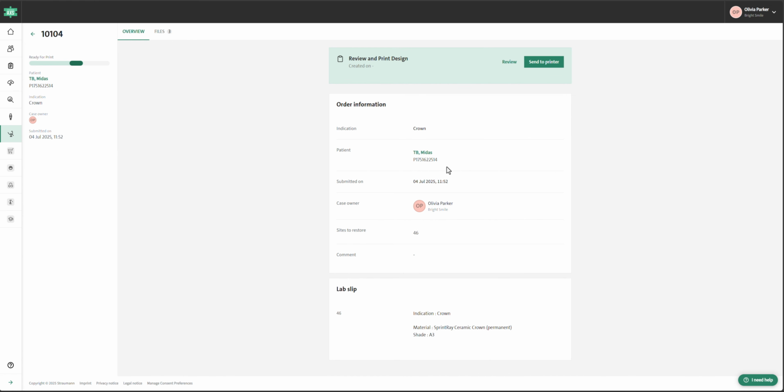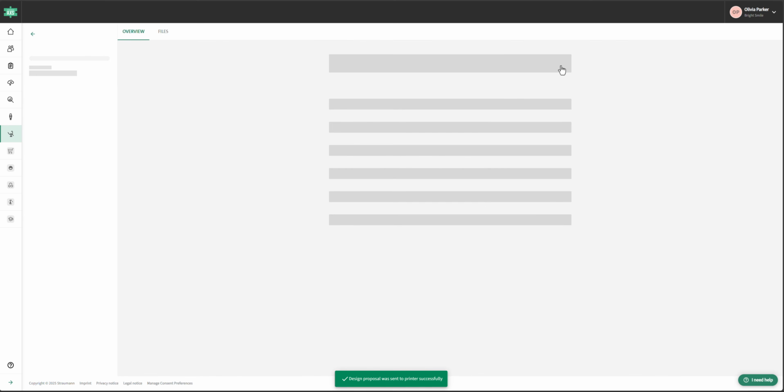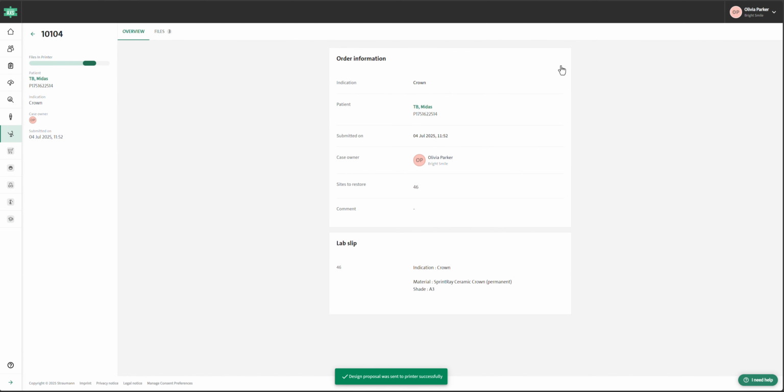You can now send the crown to your printer. The nesting and all further steps will be done directly at the printer.